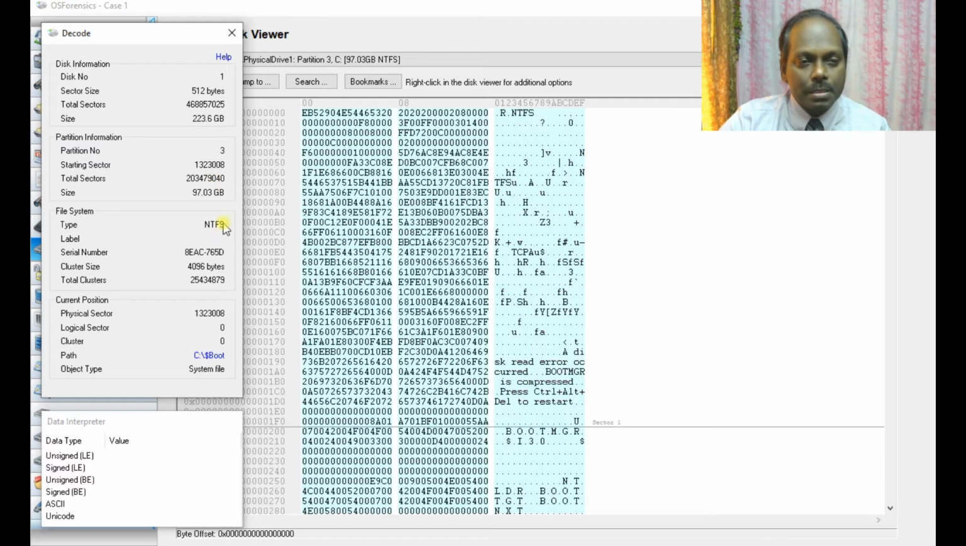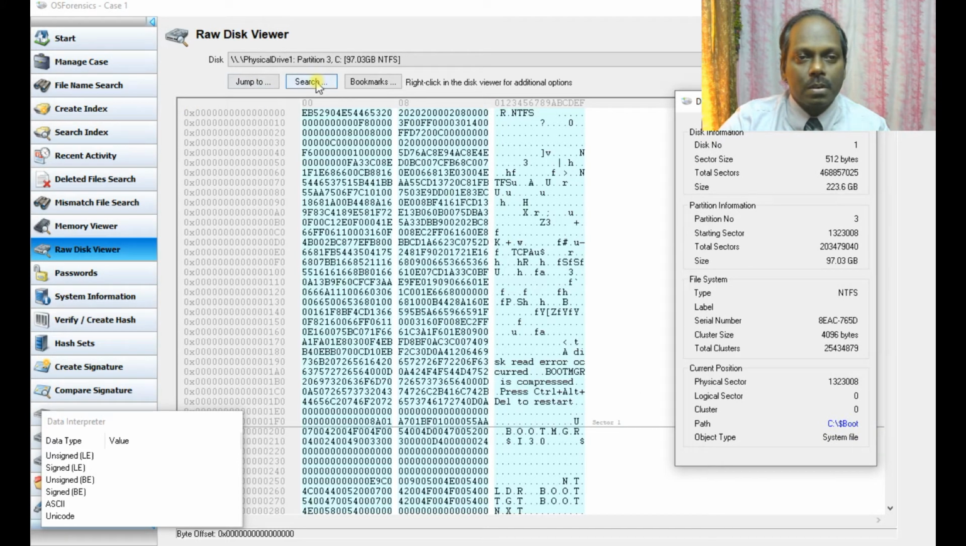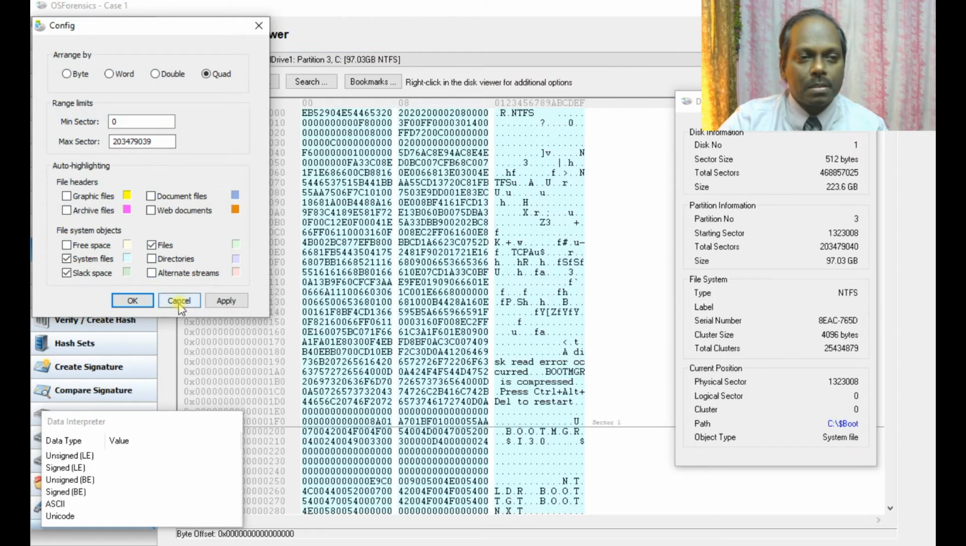Okay, and the type of file system. This is the complete information which is there along with the serial number, and cluster size is 4K, and total clusters are this many, and the physical sectors, the logical sectors information, where is the path, and this is the system file. Okay, they're very important for this particular one to understand about the disk information. Okay, so if you want, you can search anything which is specific, so which will be displayed across.